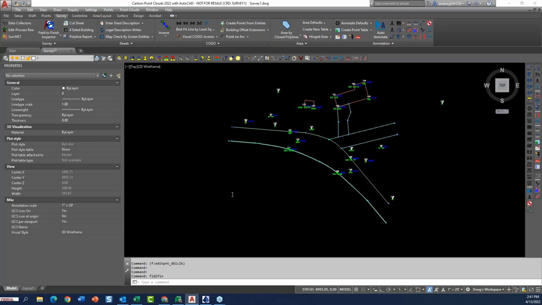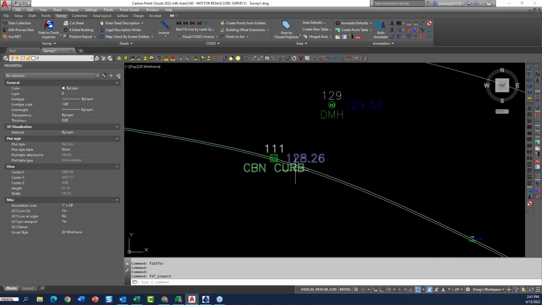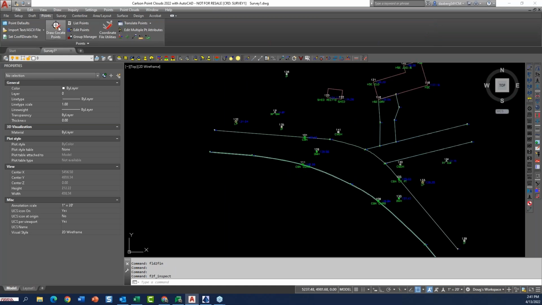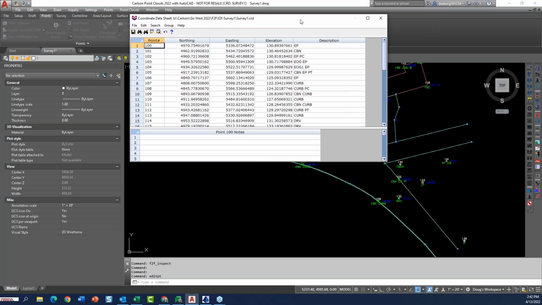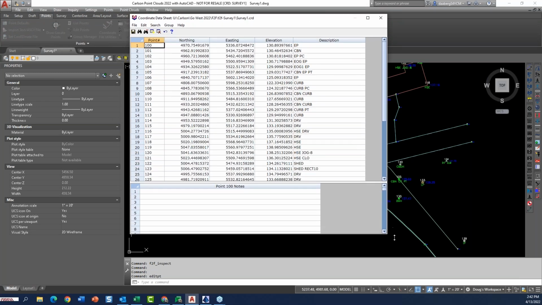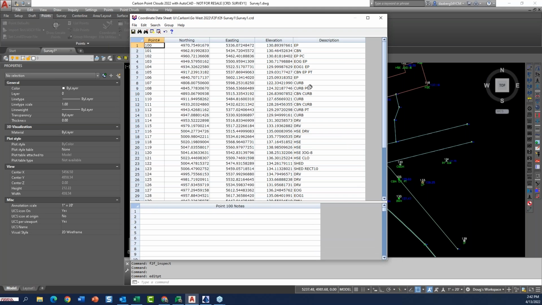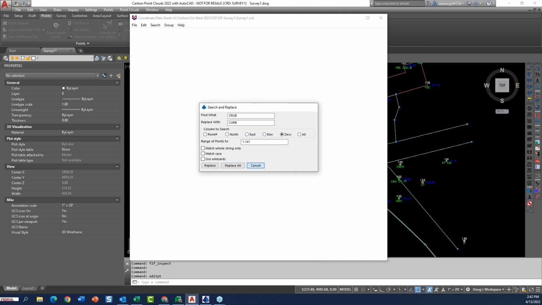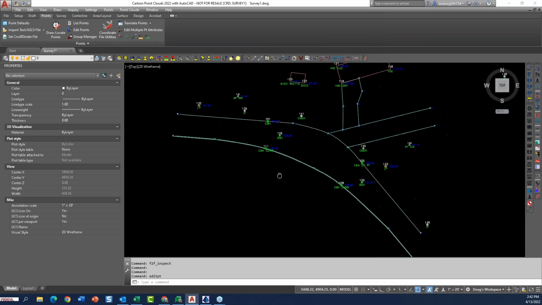I will tell you that in practice, if somebody miscoded everything, they misspelled the word curb, because we're surveyors after all, I actually go into the code table, the CRD. So if I hit edit points, I'm reading directly from the CRD, and I use search and replace. And I would type, if they misspelled curb, it's supposed to be curb. I will hit the column to search as description and hit replace all. That's the two quick ways of doing that.